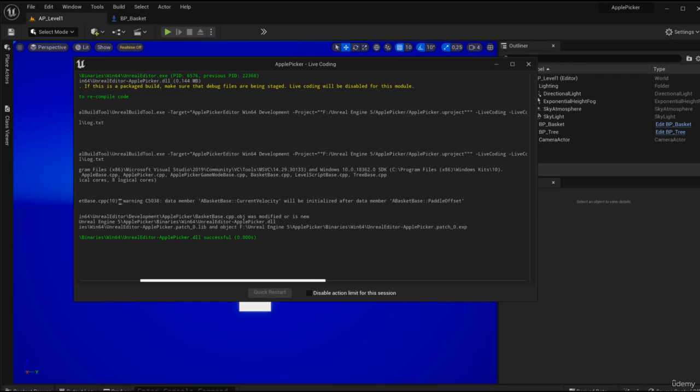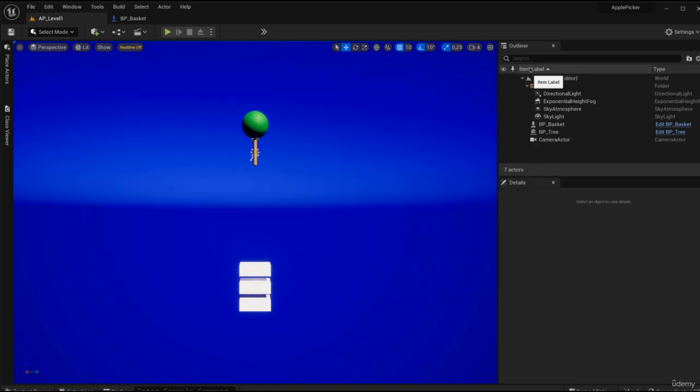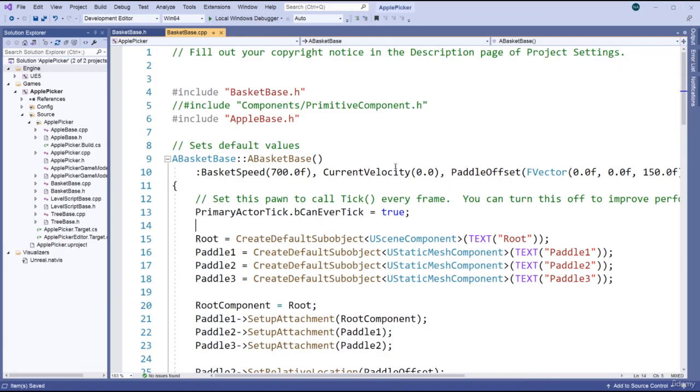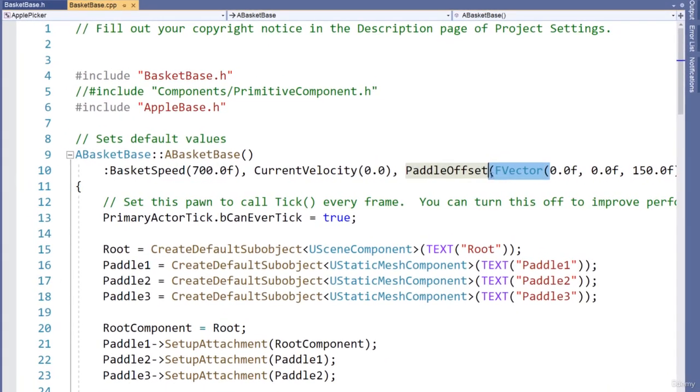We get this annoying warning that you may have noticed: current velocity will be initialized after petal offset. Before we fix this, I will modify the initialization and pass in doubles instead of floats, since that is what IntelliSense tells us this accepts. This will basically be an FVector 3D, so not the one that has float members, but the one that has double members. There are some changes with these from Unreal Engine 4 that I'm still getting used to.